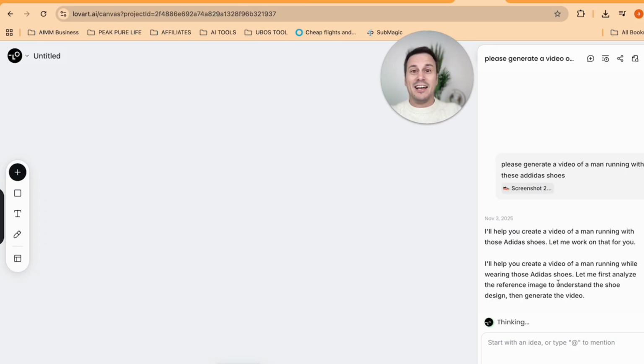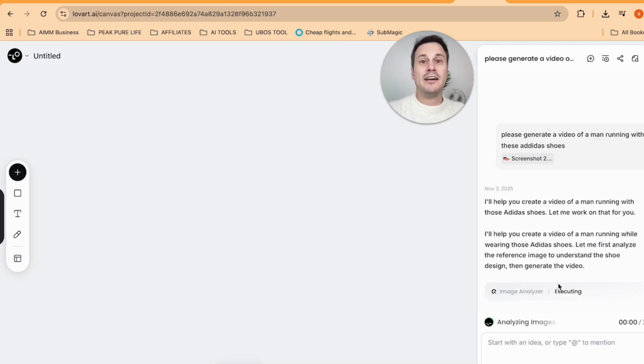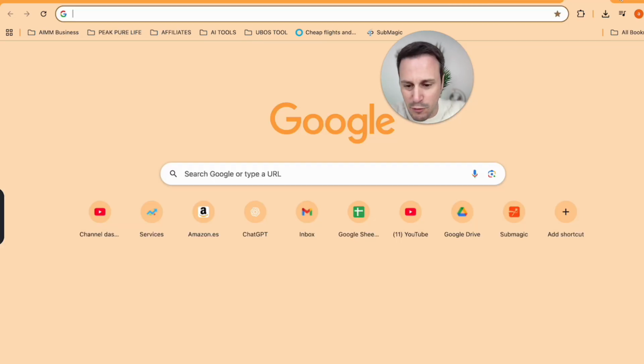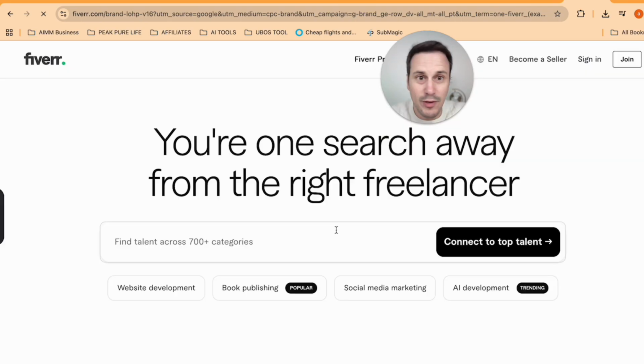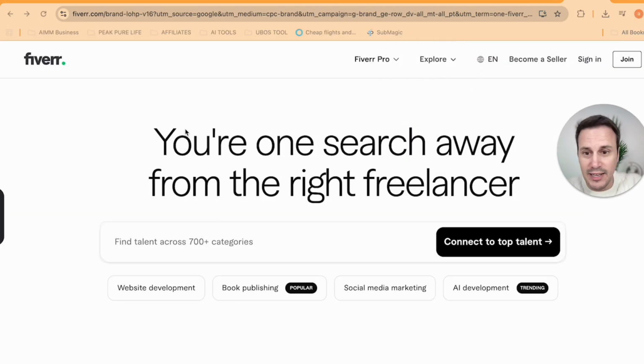So you can take the products of any e-commerce brand that you can find and create amazing visuals for that brand. So now let me show you how you can start to make money using this tool. First thing you do is you use a platform like Fiverr or Upwork to establish a freelance profile for yourself. Now, to establish a freelance profile is pretty easy.